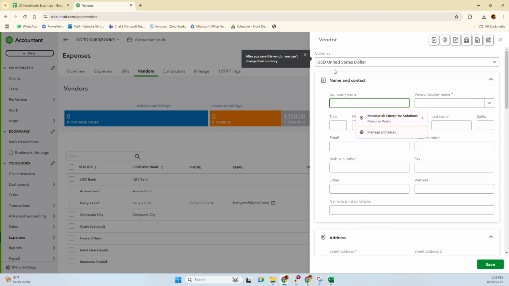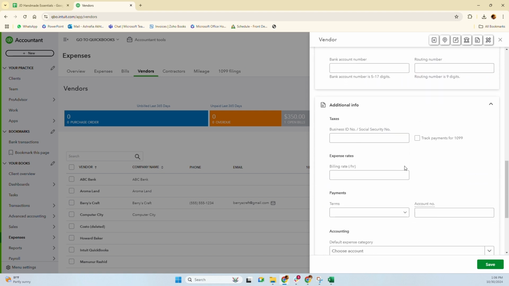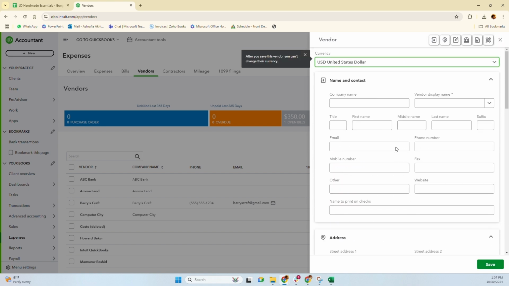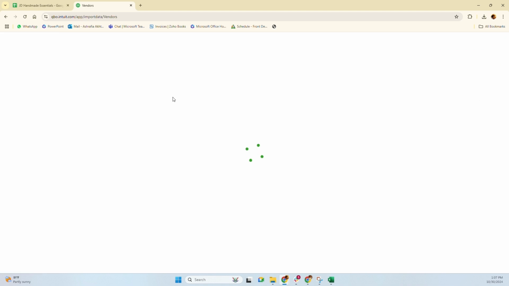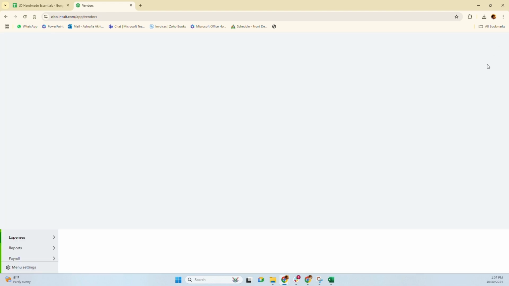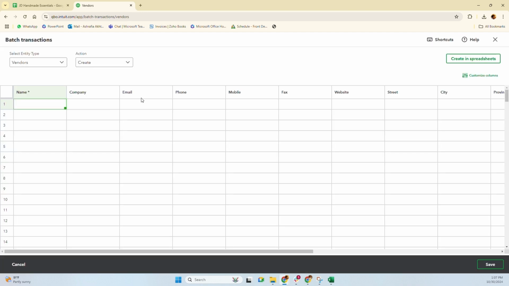We can add all different types of data, what's their currency, company name, display name, and other stuff, address, payment information, additional information for taxing, and many more. So this form will only add one vendor at a single time. Plus, we can see the drop down, we can see import vendor. That brings us again to the import page. If we select multiple vendors, it gives us a spreadsheet-like table where we can add multiple vendors at once.